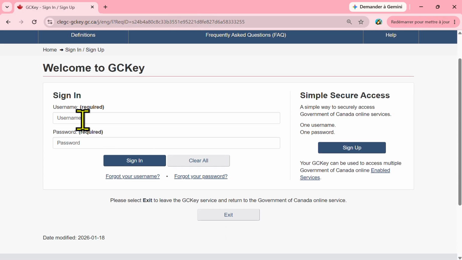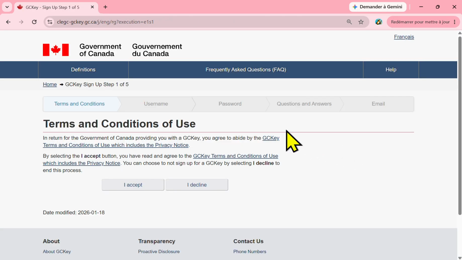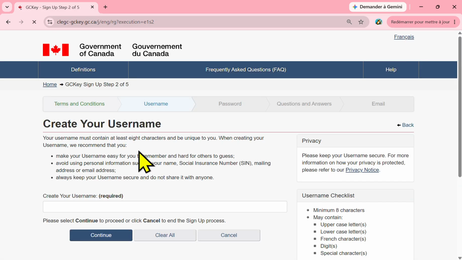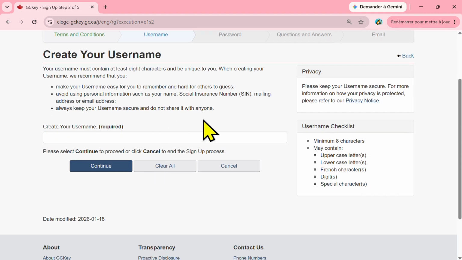Okay, there we go. So you are either signing in or you are signing up, okay? Let's assume you don't have an account. Click on sign up. Give it a second. You just want to accept their terms and conditions, and we should be good. One moment right there. Create your username.